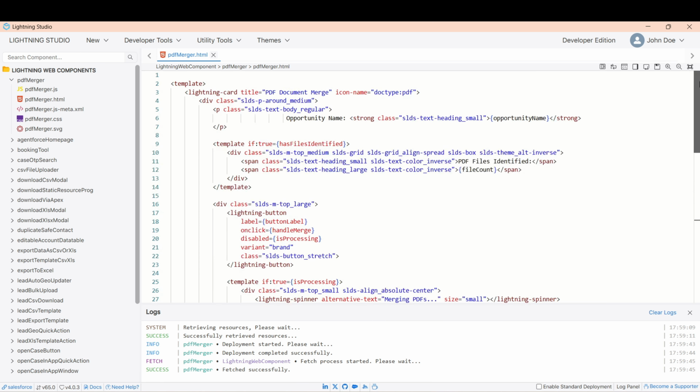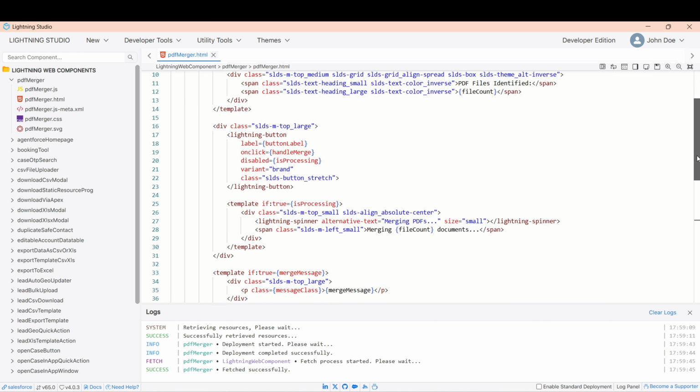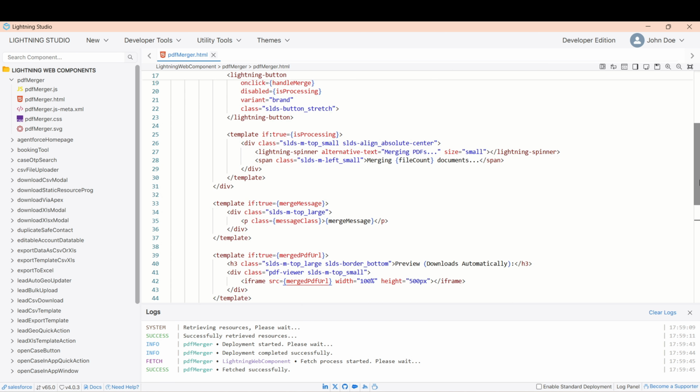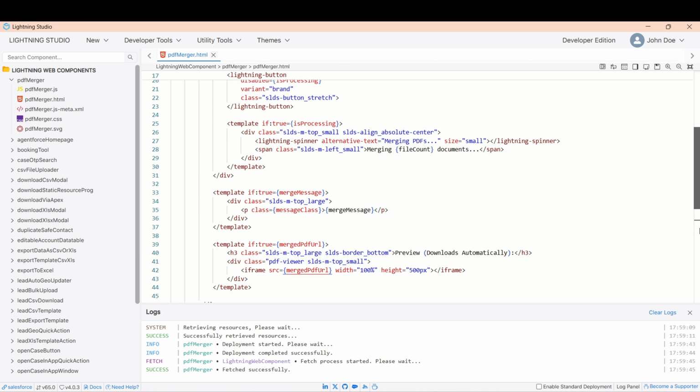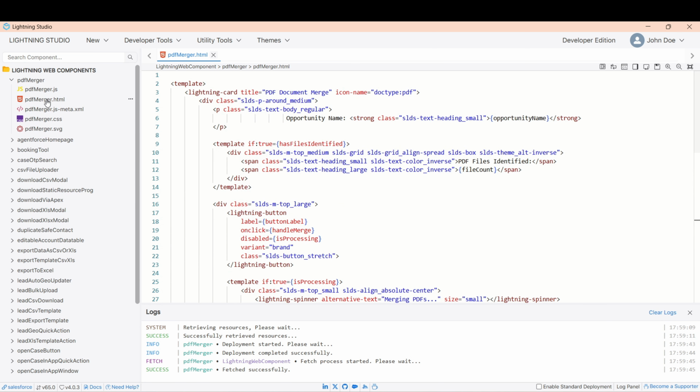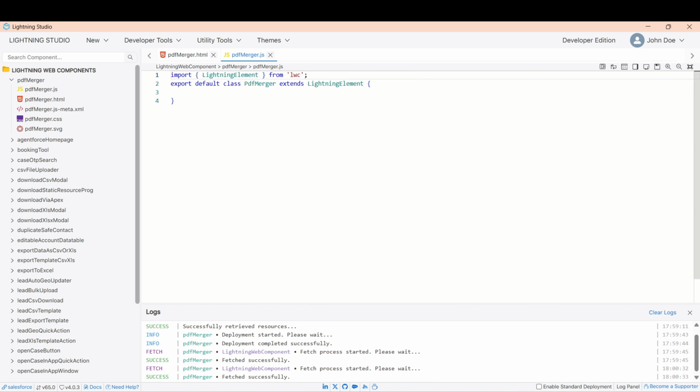You will see this is the HTML code of the merge document PDF, where I use the PDF files, identifiers, files count, how many files count, and PDF buttons. Click on PDF, the lightning spinner will run and the PDF will be downloaded over there. Again, I'm just adding the JS file also in the LWC component.